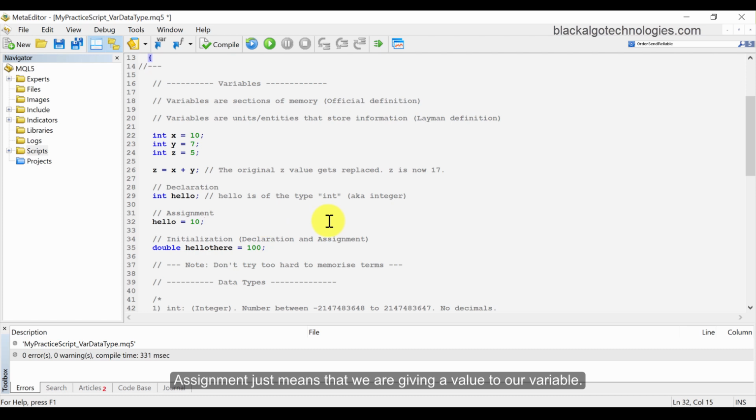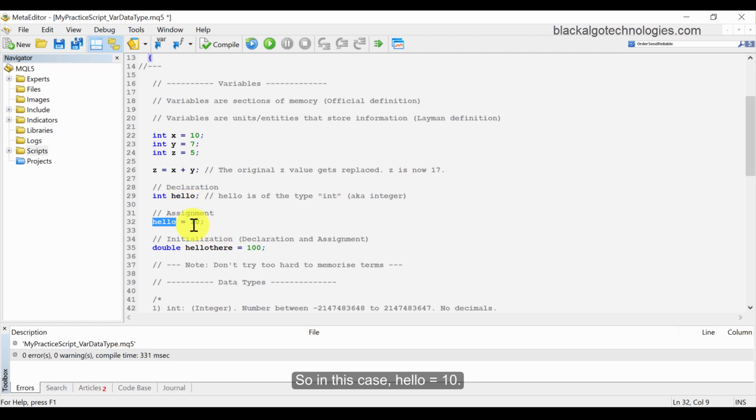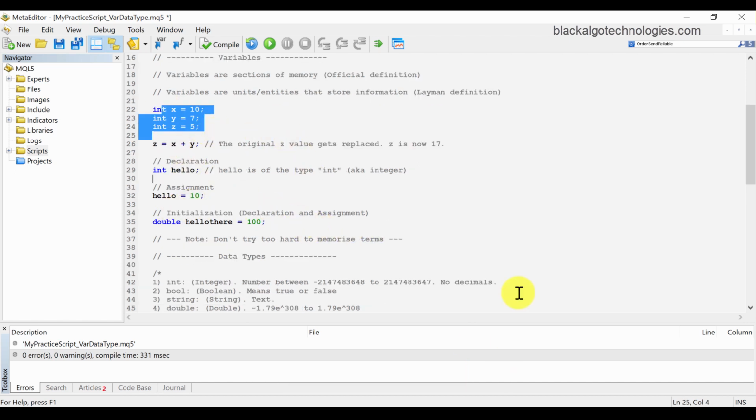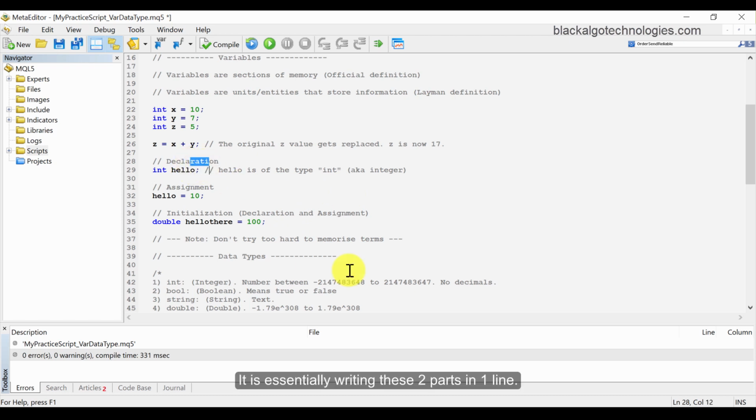Assignment just means that we are giving a value to our variable. So in this case, hello equals 10. We assign the value 10 to hello. And the last one, which you just saw here, is initialization. It is essentially writing these two parts in one line.